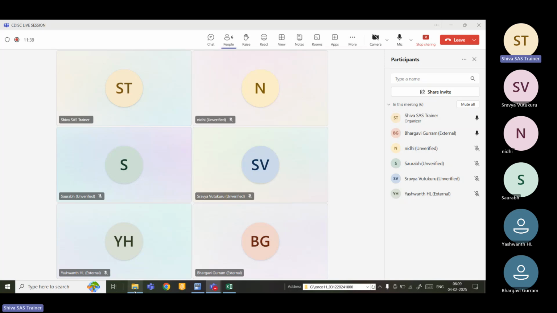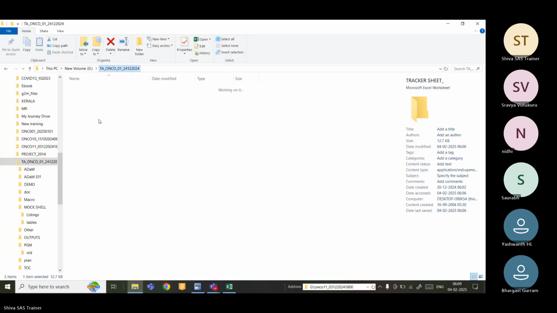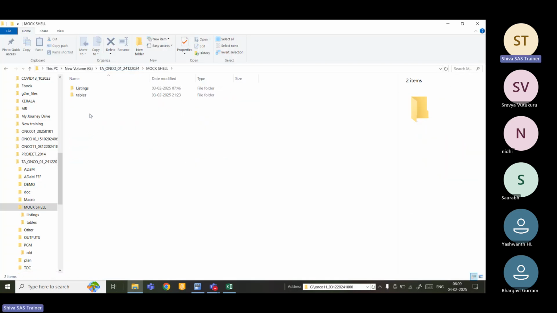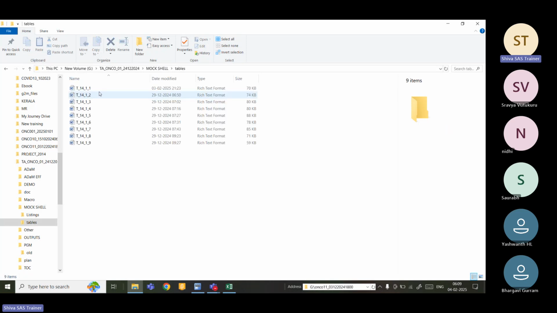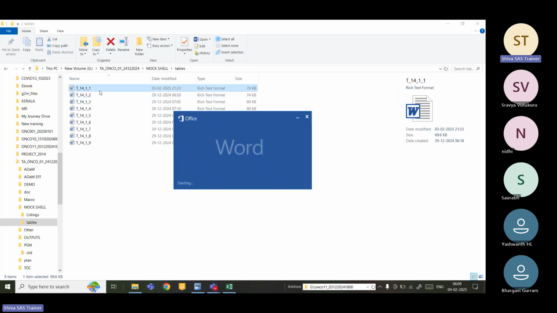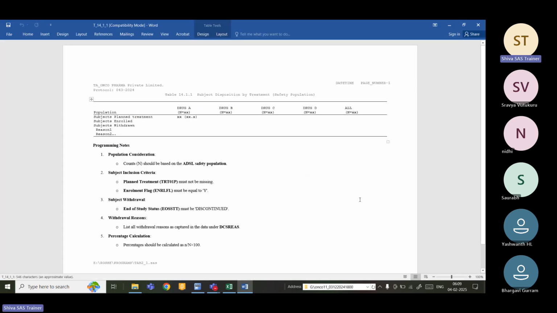So let me open the mock shell for this table. Go to the mock shells, open the table, and this is the 1411 table. Here you can see this is the mock shell. They have given some programming notes on which variables need to be considered for this table. The table title is subject disposition by treatment, safety population.